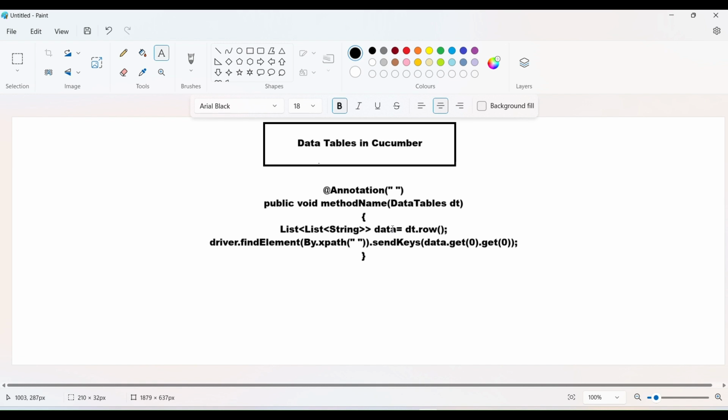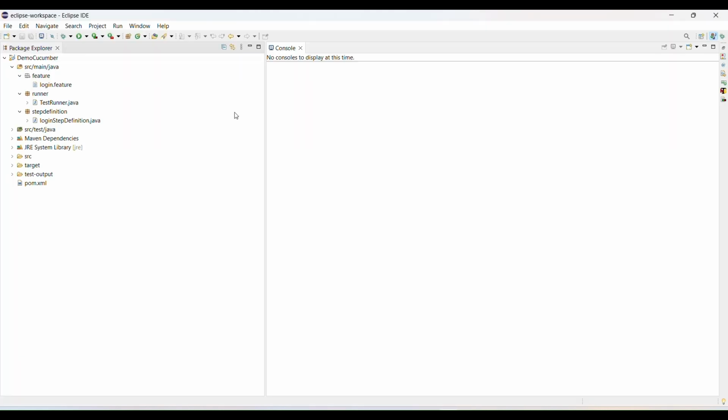First of all, we need to change the feature file, then we are going to update the step definition. And first thing, we are not going to use any scenario outline, we are only going to use scenario. We are also not going to use the examples keyword to provide the input data, we are just going to use pipes and then the input data. So let me first show you, then you will understand better.